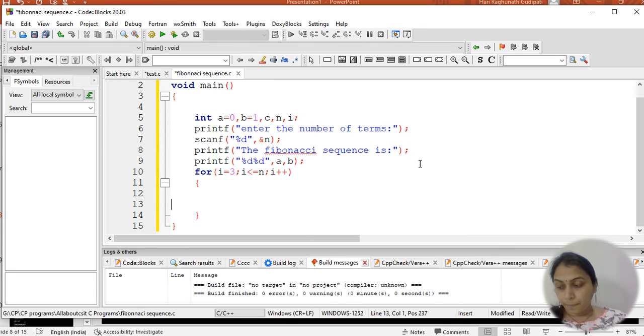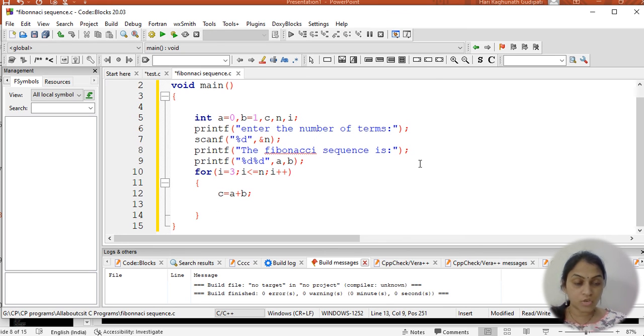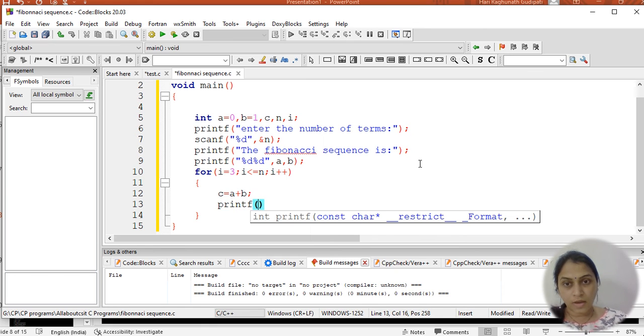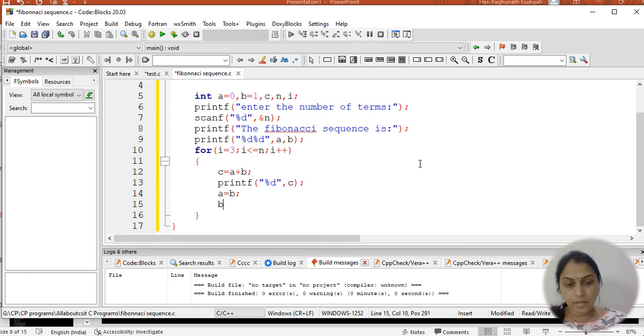Now take c is equal to a plus b. So whatever the values of a and b are, they will be added: c is equal to a plus b. Now print that c value. The format specifier is %d, comma c. Now swap: whatever the value of b is, that will be moved to a, and b is equal to c. Okay, so this is what the Fibonacci sequence is.